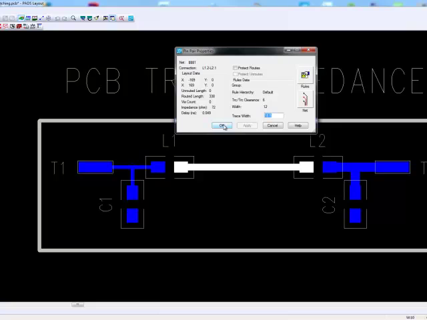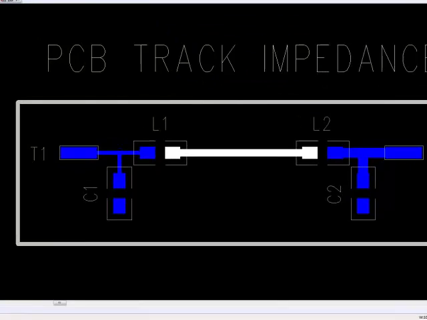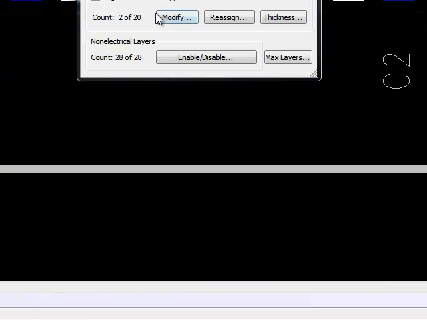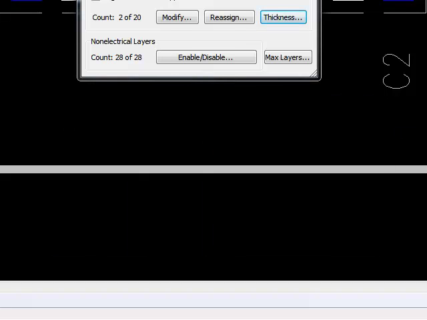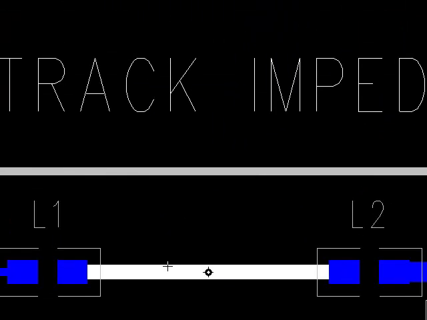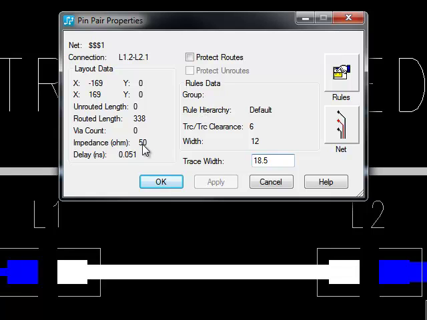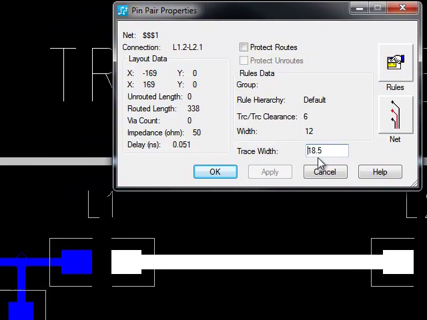Let's say I go back under Setup, Layer Definition, and under Thickness, I change the substrate, for example, to 10 mils, a 10 mil thickness, and now I double click this trace again. Now my impedance is 50 ohms, and this is helpful if we have a system where we have a source and termination impedance of 50 ohms, and then we make our transmission impedance, our trace impedance, 50 ohms. That's with a width of 18.5.